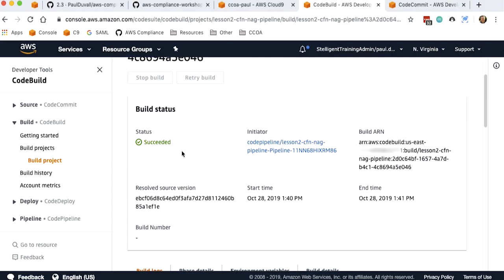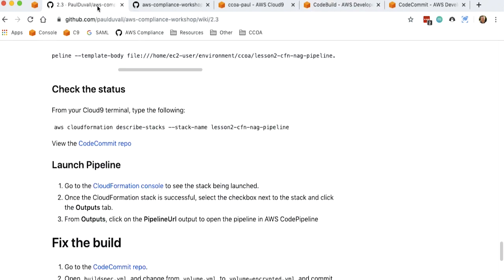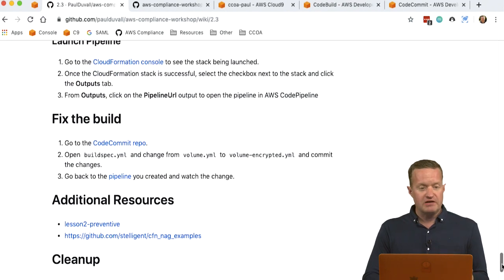into the process. So every time we make a code change, we ensure that it goes through the same steps and prevents any CloudFormation from being deployed into production that has any of these security vulnerabilities built into it. So this is a really great way to prevent problems from occurring in the first place.